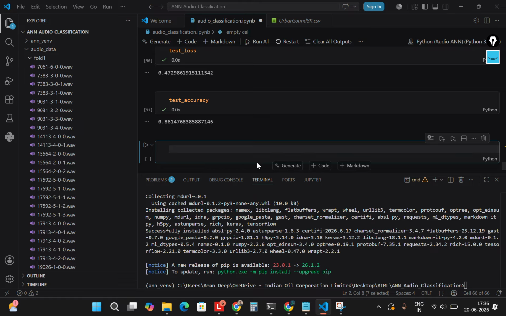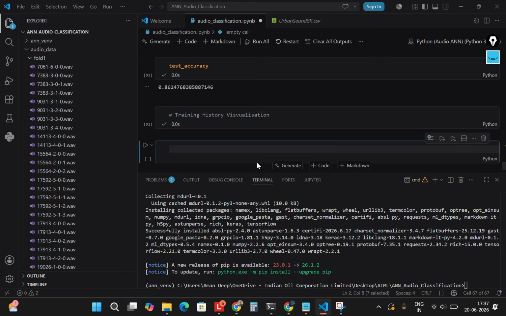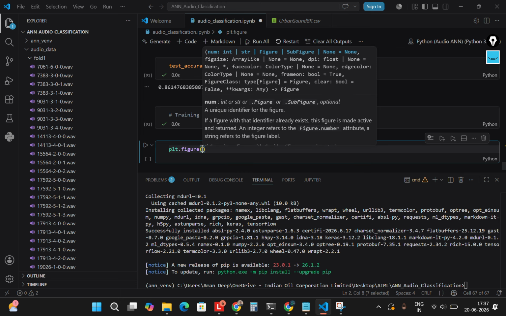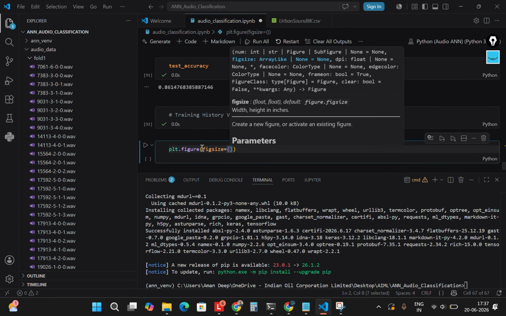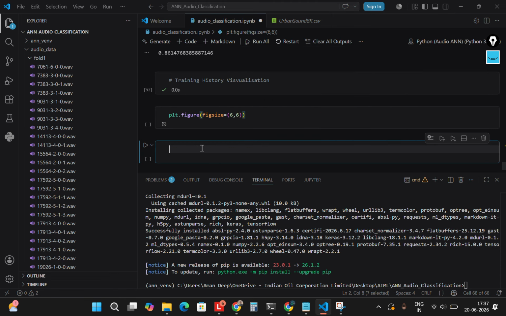Now there is one more interesting thing that we do. We can do the training history visualization. These plots will help us to identify underfitting and overfitting and what the convergence behavior is. So plt.figure, figsize, I will take 6,6.